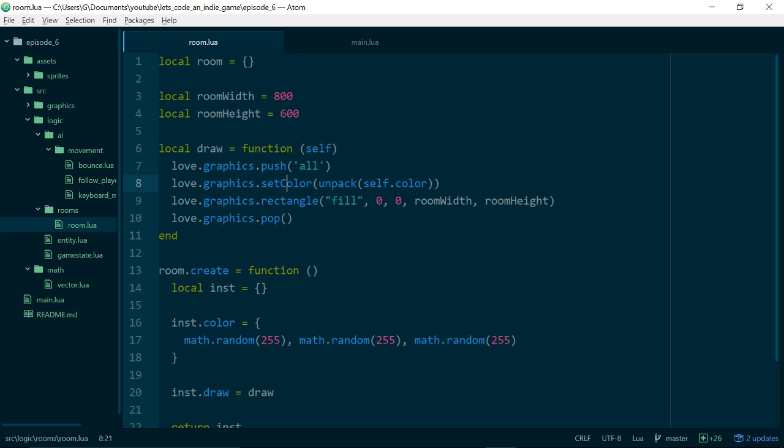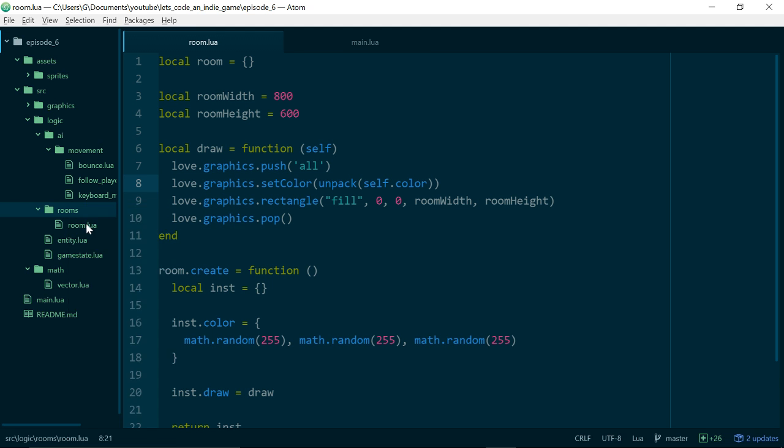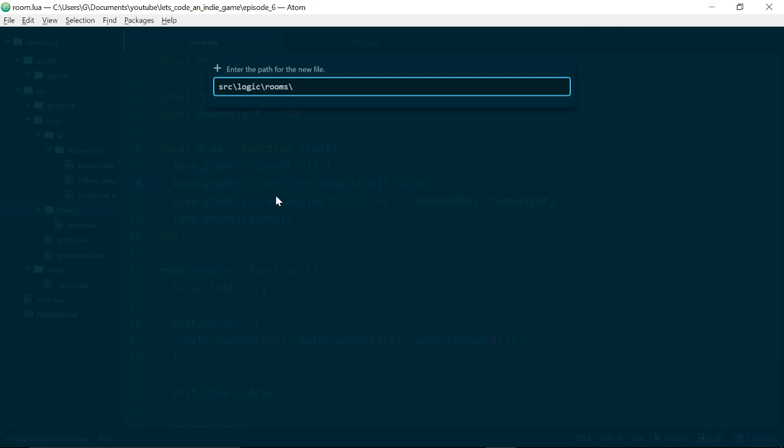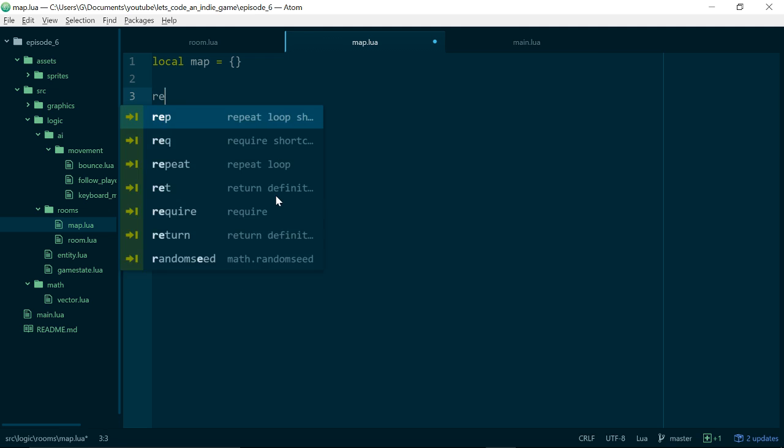Okay, so we have a room and we know that our room gets drawn. So let's also create a map. And the job of our map is going to be to manage all of our rooms and also manage which room the player is in at any given time. So let's create a new file in our rooms directory and call it map.lua. Let's do a local map equals empty table, return map.